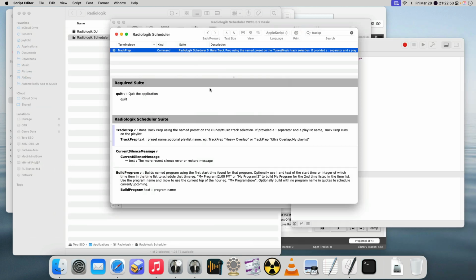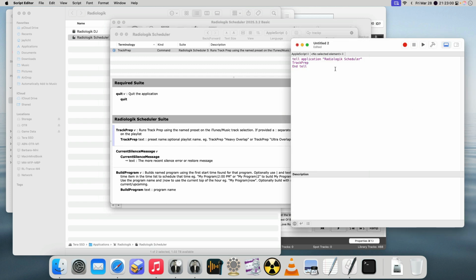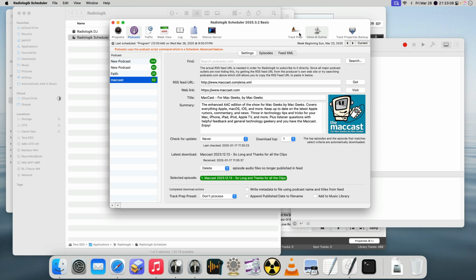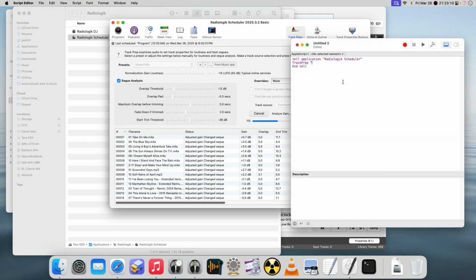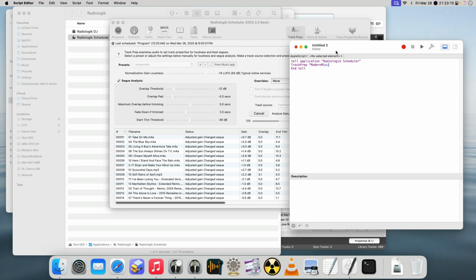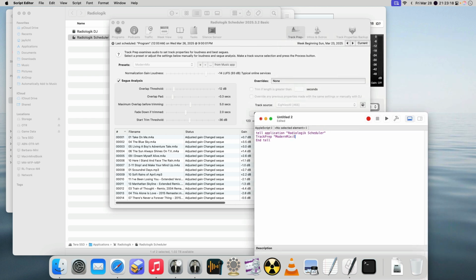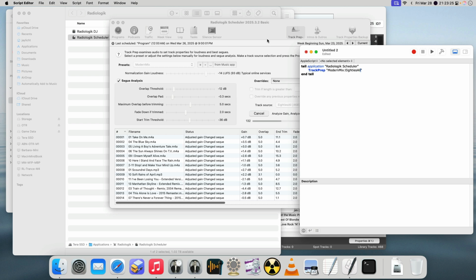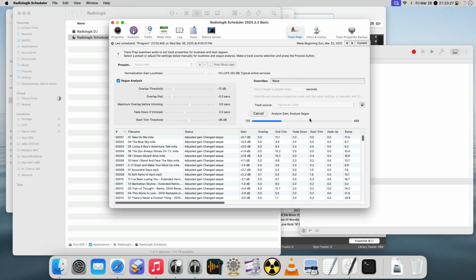The way it works is with track prep, you pick the preset, and then optionally you can put in the playlist. What is the preset that I'm using right now? It is Modern Mix. So we'll do track prep Modern Mix, and then I want the playlist to be 80s All. I'll do a syntax check on that. If I ran this, it would do exactly the same thing that this is doing right here, right now.